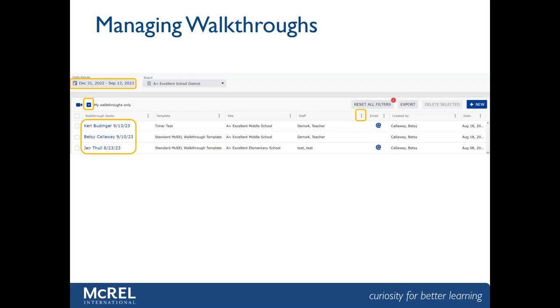There is also an option to filter by staff. Perhaps there's a specific teacher that you're looking for. That may be your easiest option to find the walkthrough you need.